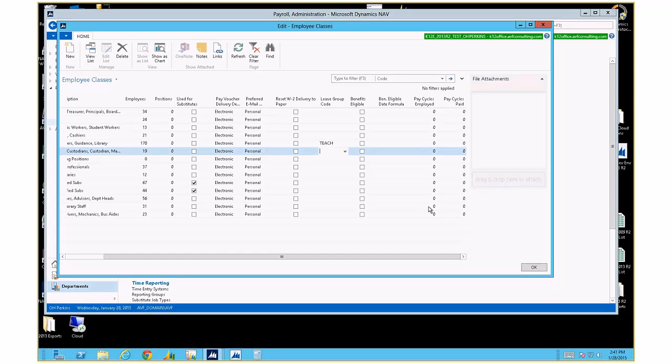And then what is their pay cycles employed and pay cycles paid? We're not using this for anything else, but we actually do use this for benefit administration. So right now, this is all benefit stuff for us. Someday we may end up changing these fields, and they flow right to the employee card.